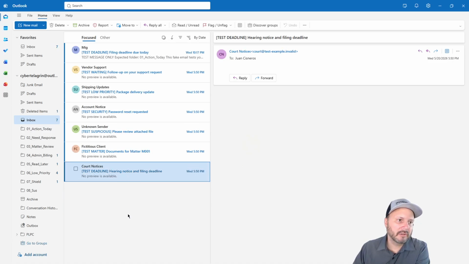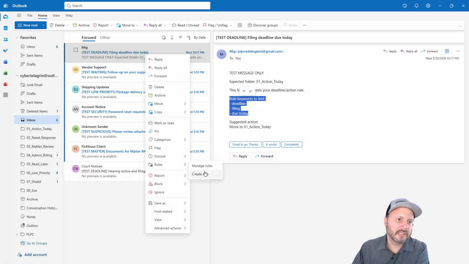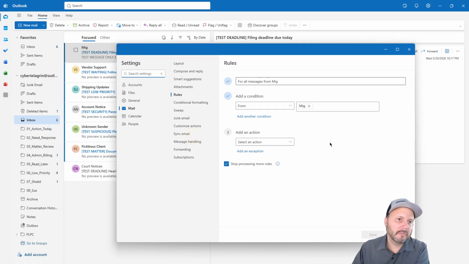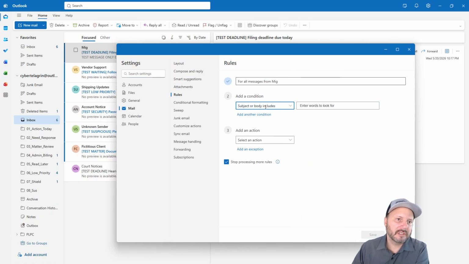This is a court notice that has a deadline, so this is a good time to show you how to make rules based on keywords. So this message contains these keywords, and so all I do is do the same thing, create a rule, but now I want more options. Instead of saying who it's from, we're going to create a rule based on what the subject or the body includes. And so we'll rename this so that we know that it's based on keywords.